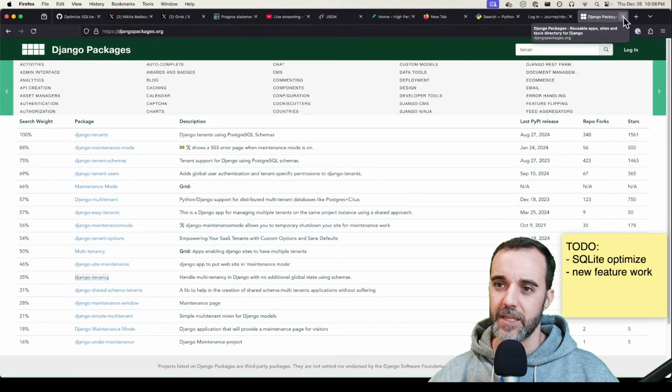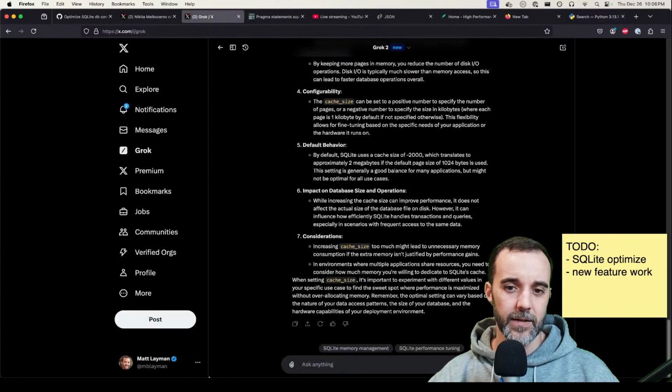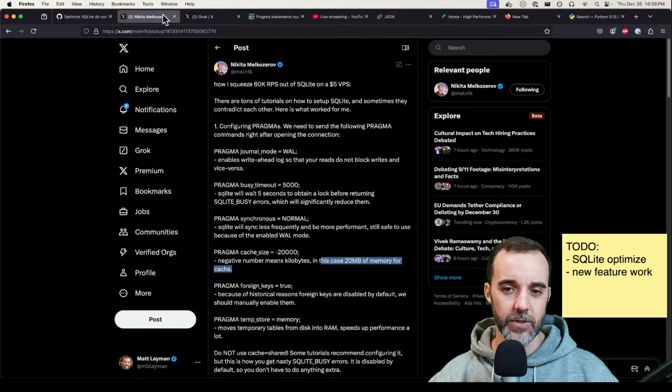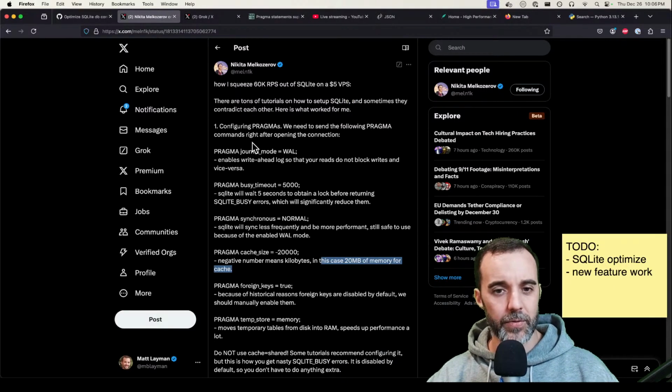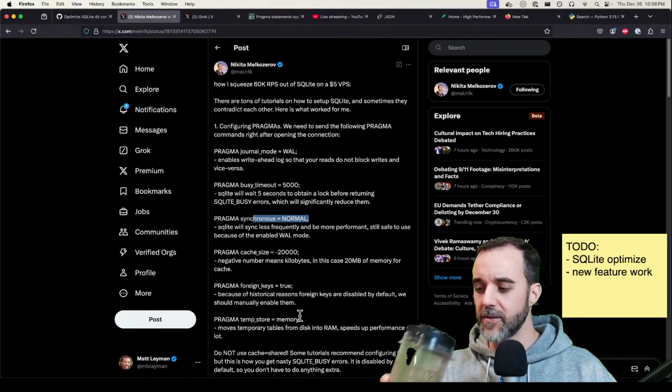Sorry, y'all. Let's get back to what we were trying to do today, which is pick the set of SQLite optimizations that we wanted. So we've gone through journal mode, we've gone through busy timeout, we've gone through synchronous, and now we're at cache size. The value we saw was negative 2000, so I am okay bumping it to 20 megabytes.